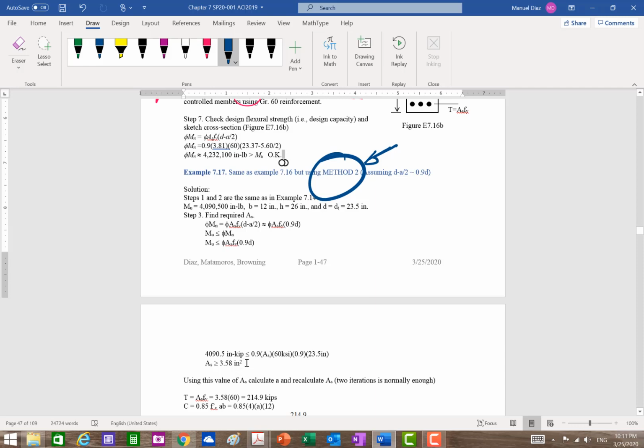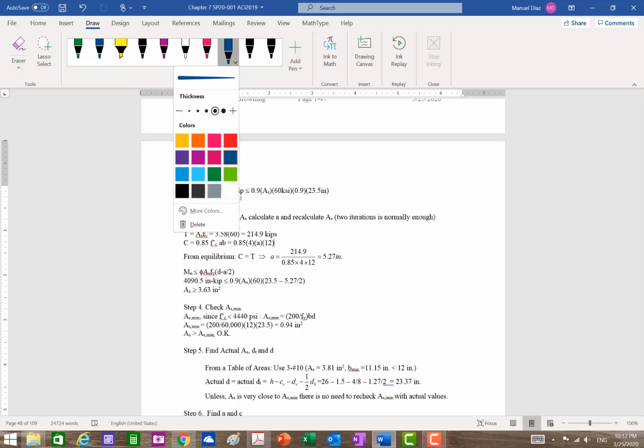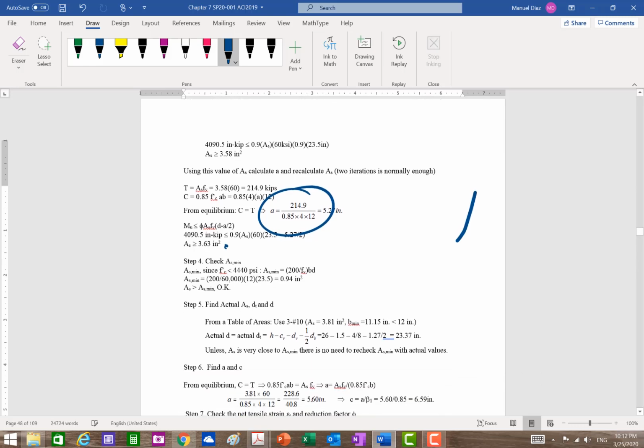So what is the area we got? 3.58. That's the first area. What do we do with that area? We find A, okay? So that area is used to find your A. With that A, now you go back again to the equation, but instead of using the 0.9D, now you use the real value for A. And now you got an area of 3.63. Ooh, 3.63. Right? Okay. So we keep moving.